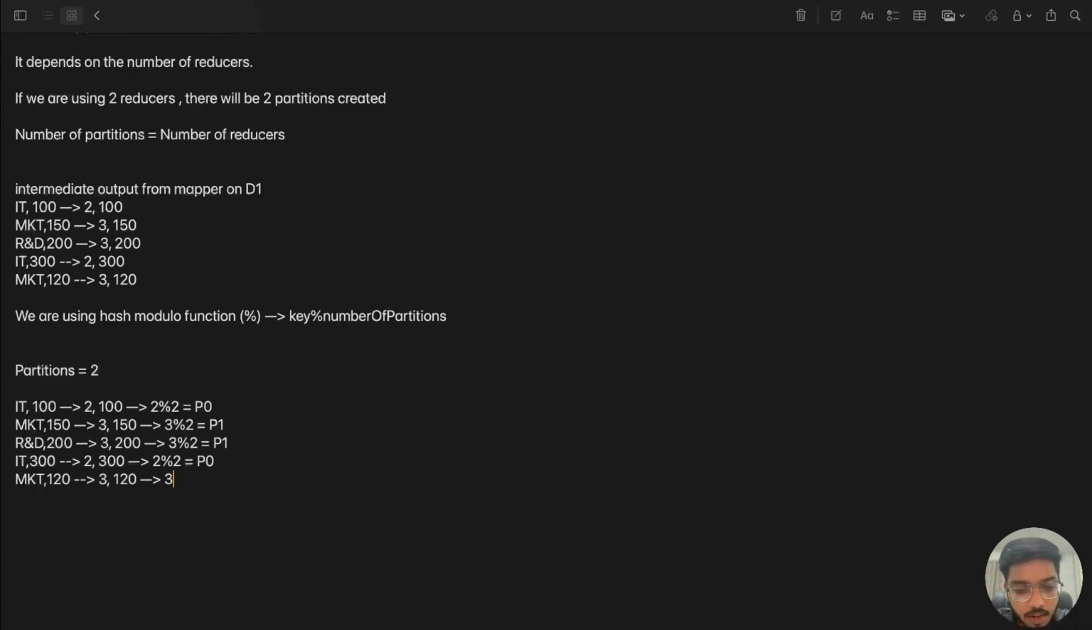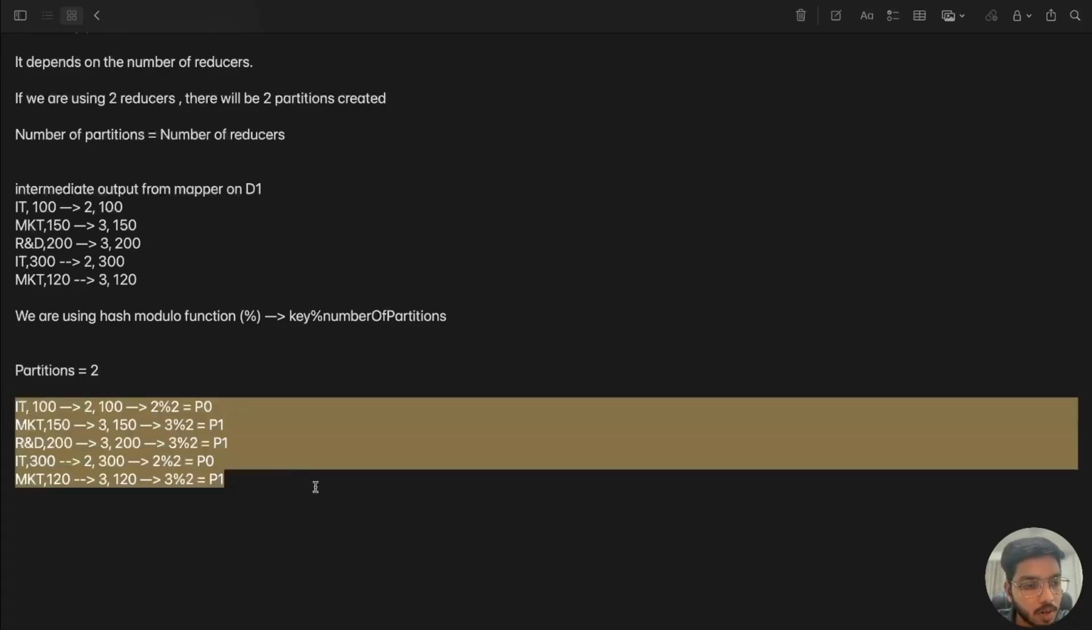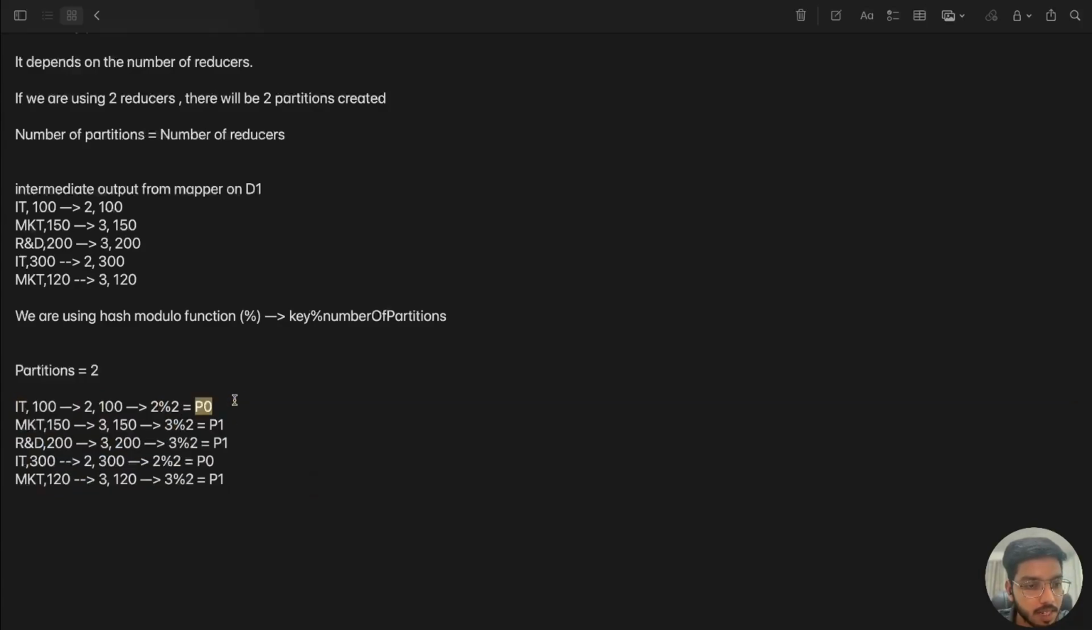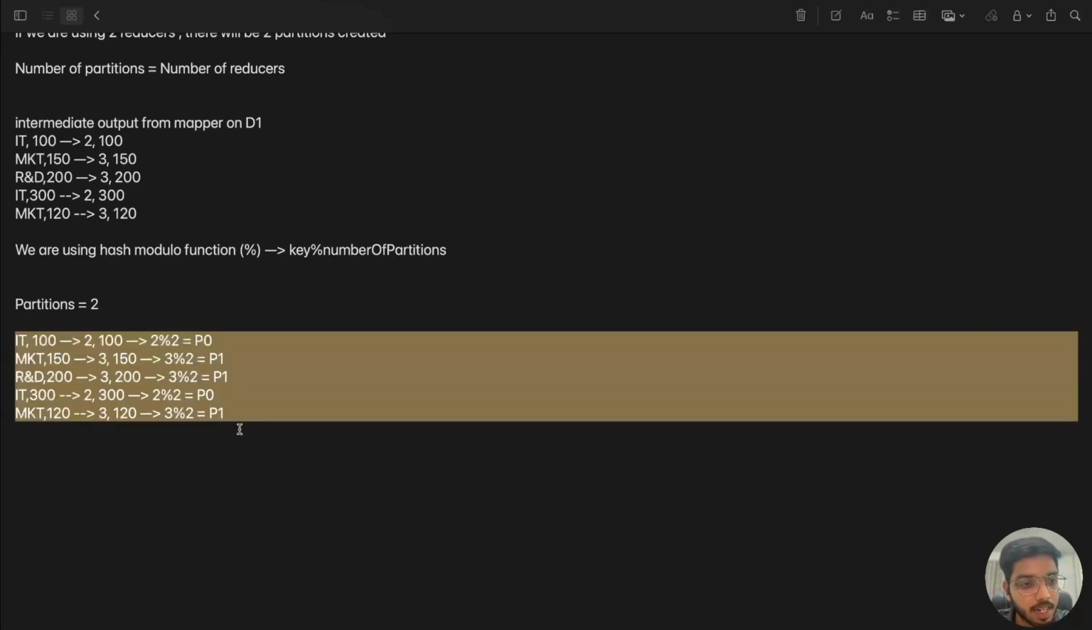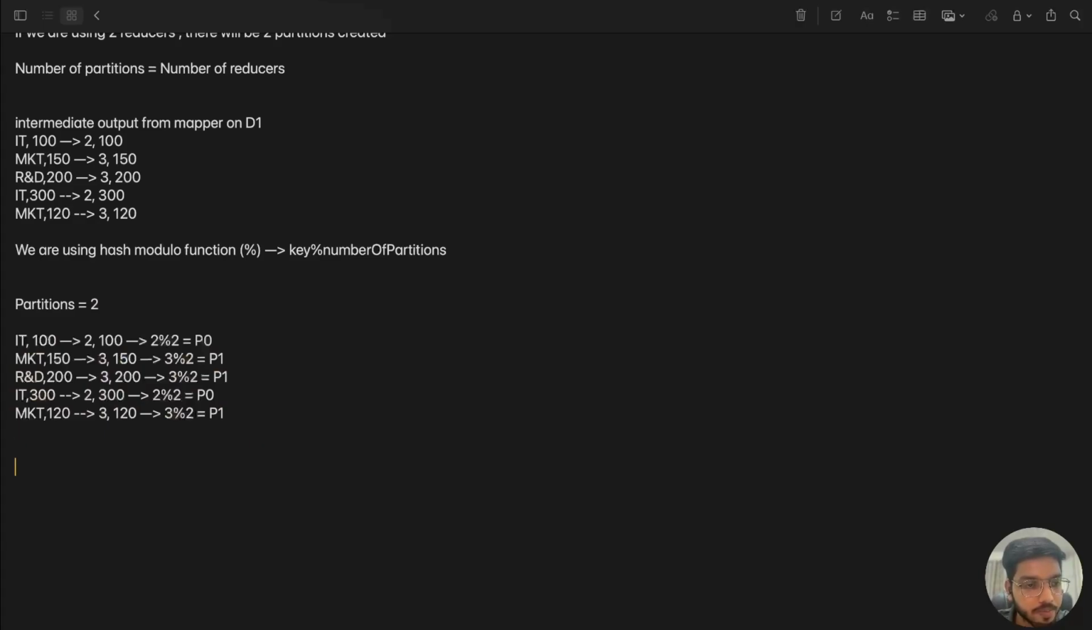Again 3 modulo 2. It will go to partition number 1. So this is how the modulo hash function basically divided our intermediate output across multiple partitions. So we will be having partition number 0 and partition number 1, basically two partitions, and this is how our data is distributed across these partitions.